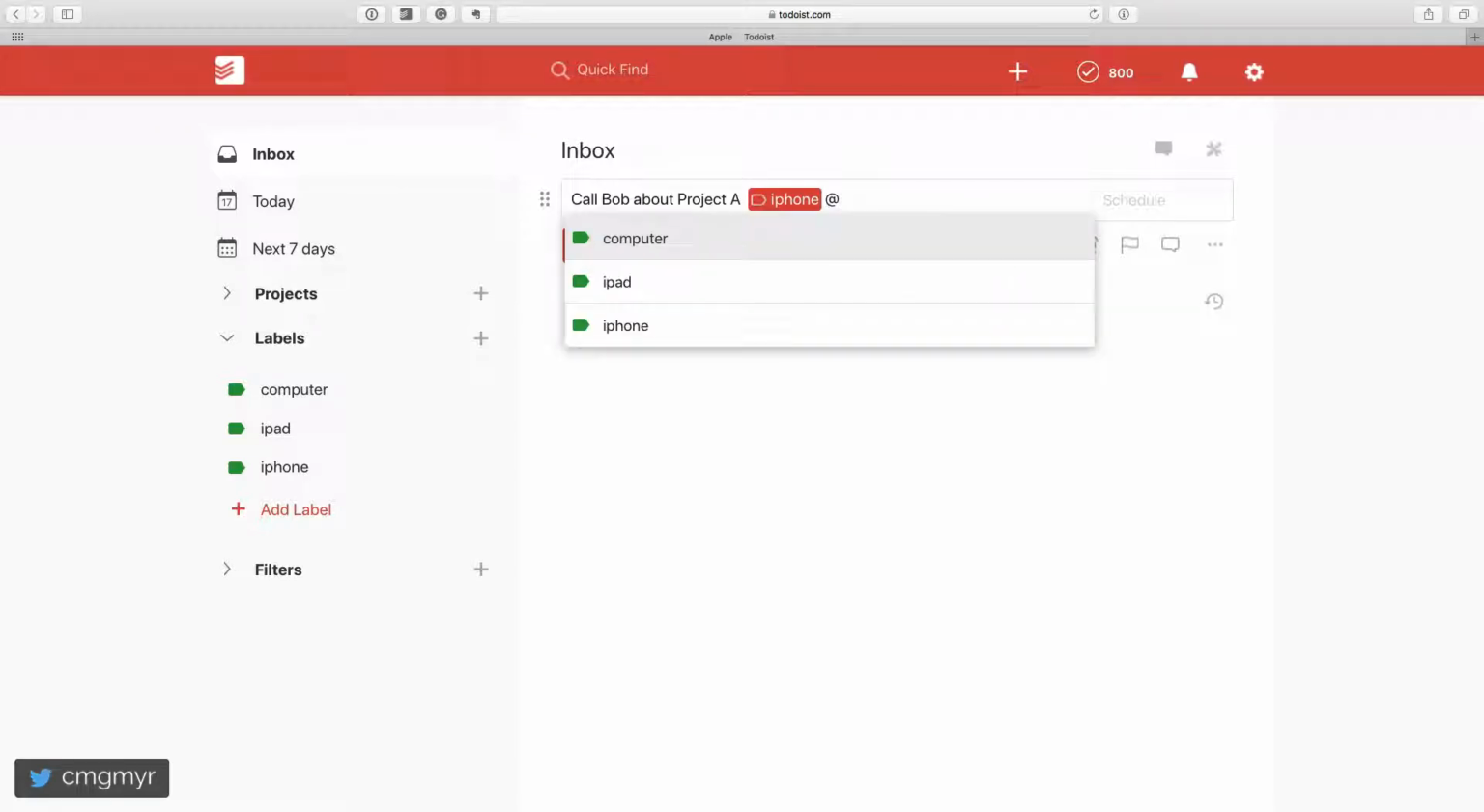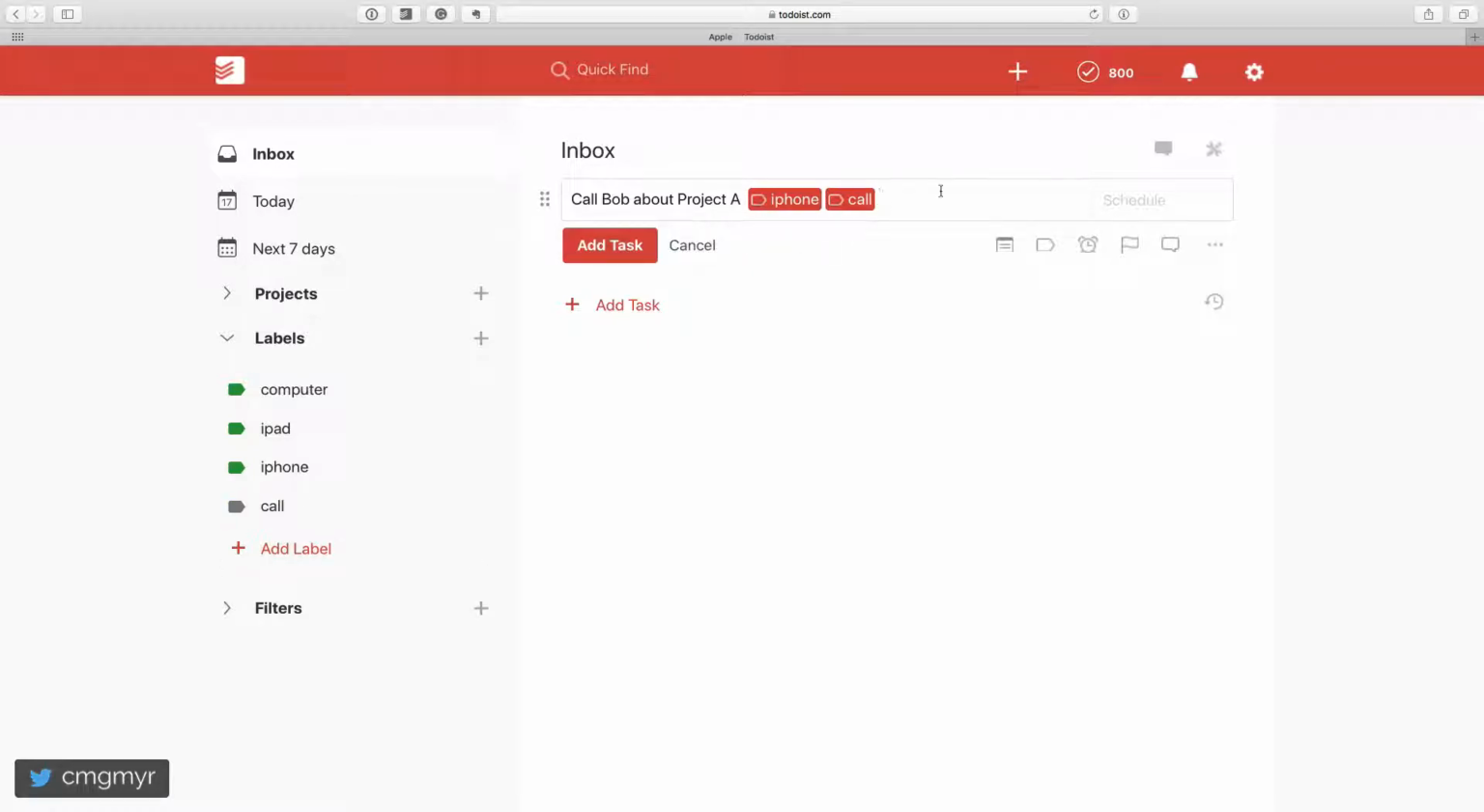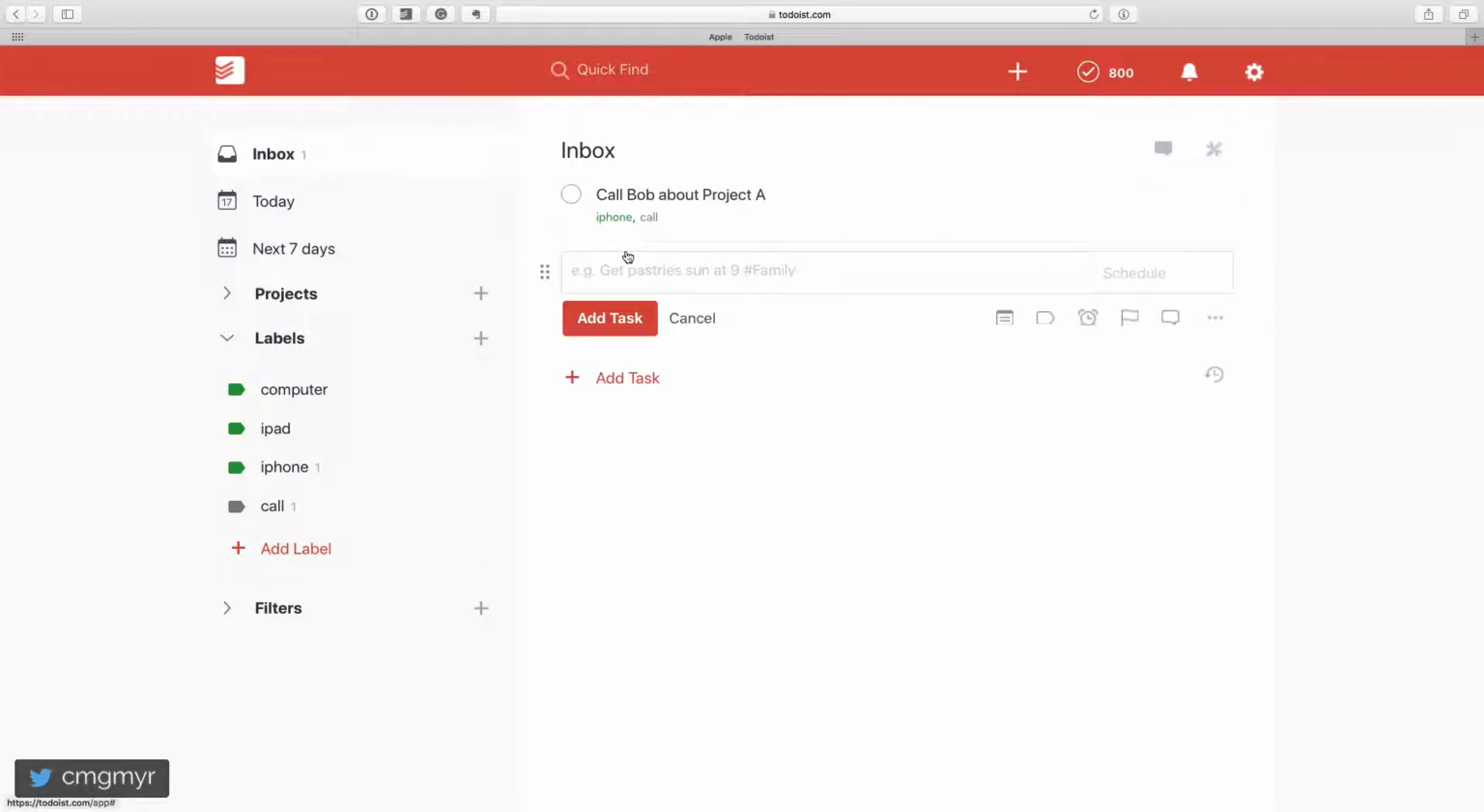Then if you start typing one that isn't found, like call, the label is not found, and it gives you an option to create the call label. So after that, you can add the task, and our call label will be added to that task, and a new label will be made down here. Let's continue to add a few more.